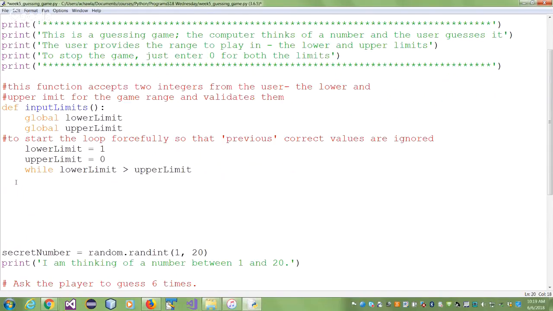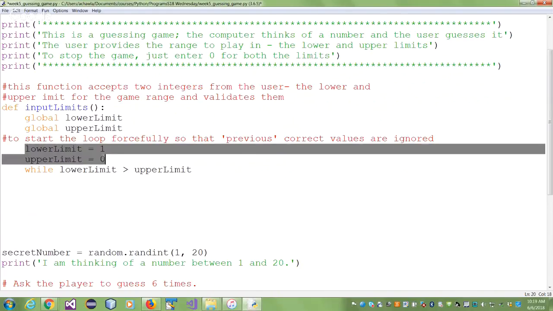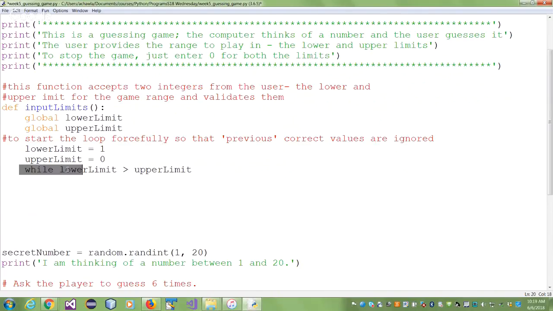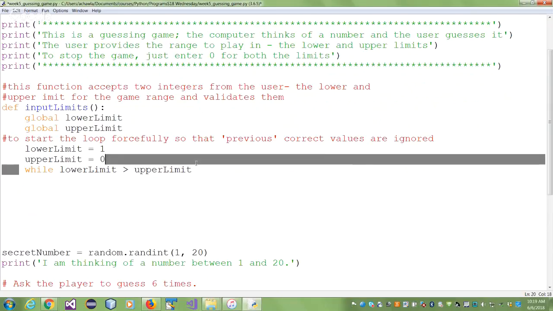For example, let's do this. I'm playing a guessing game. So my lower limit was 5 and my upper limit was 100. Okay, the game ran, I made a guess, I won. The next time I have to start a new game. So what do you want to do with the old lower limit and upper limit? You want to erase them. You want to start fresh with new limits. If you don't do this, then this loop will not run because your lower limit was 1 and your upper limit was 50. So it retains the previous values.